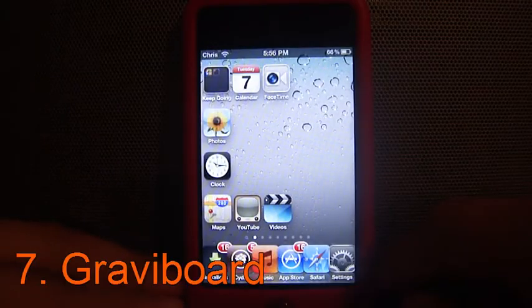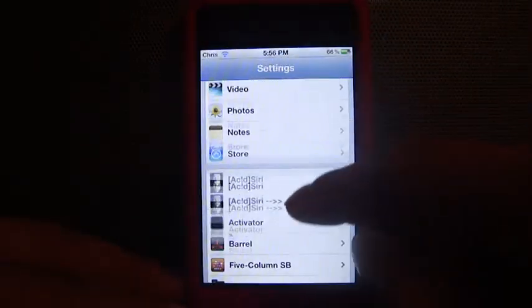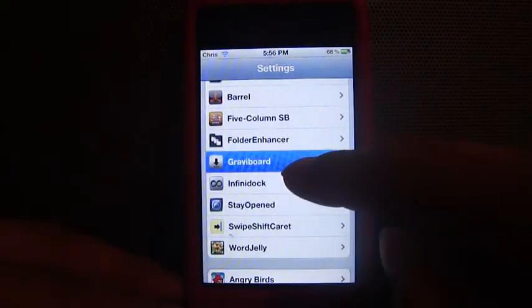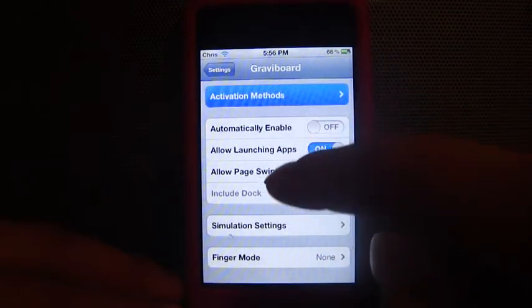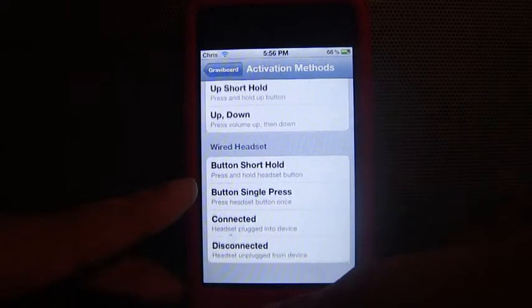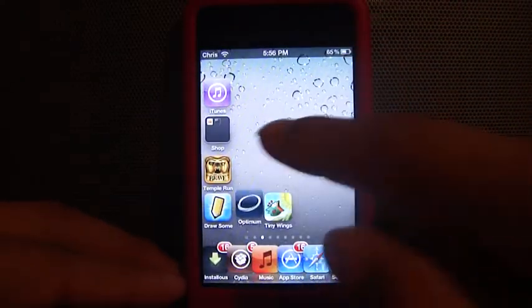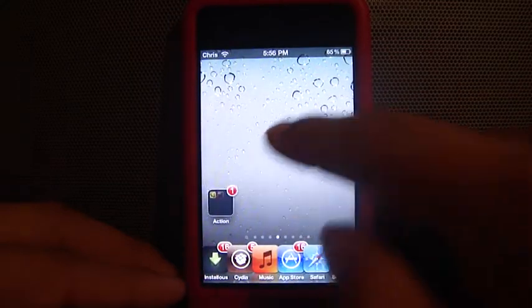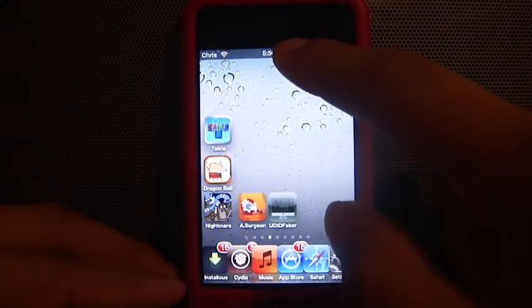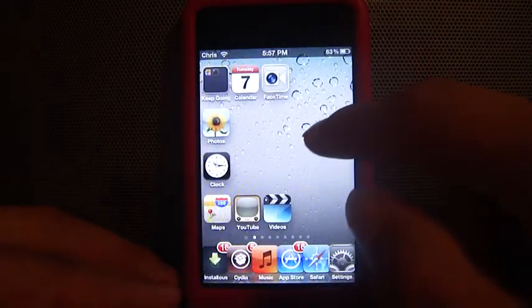Okay, now for 7, it's GravityBoard, and you also access this by going to Settings, and here's GravityBoard. You can set the activation method, from double press, short hold, and a bunch of other stuff. Once you have the activation method, press, and there's no gravity here. As you can see, you can move around the icons, and then press it back, and it'll return to how it was.